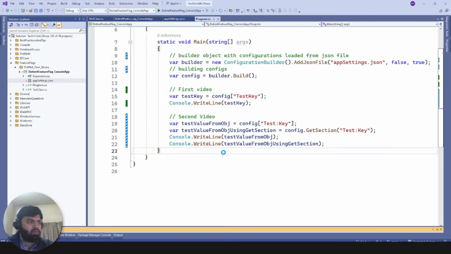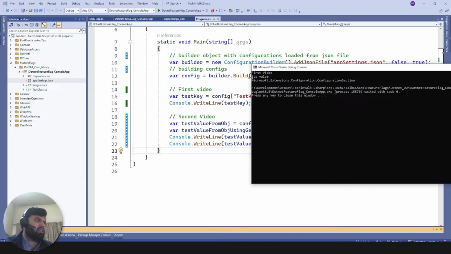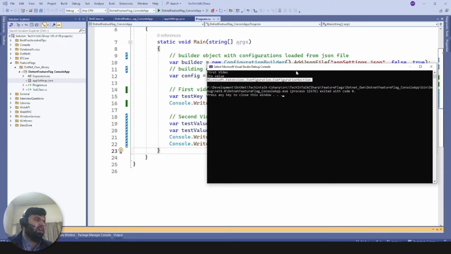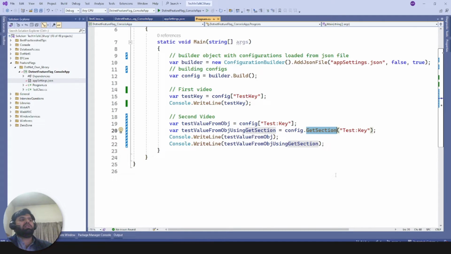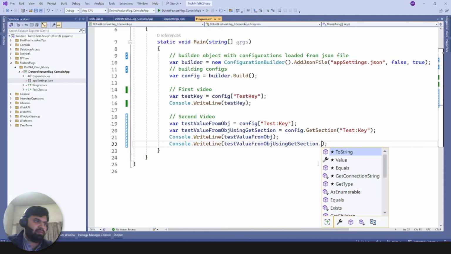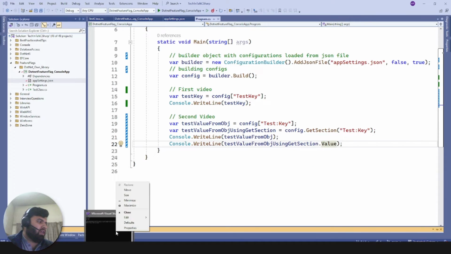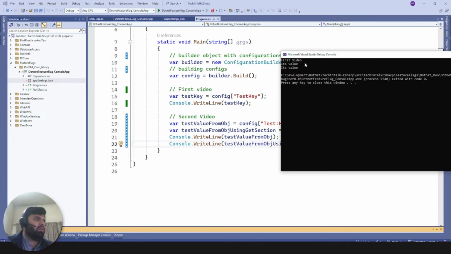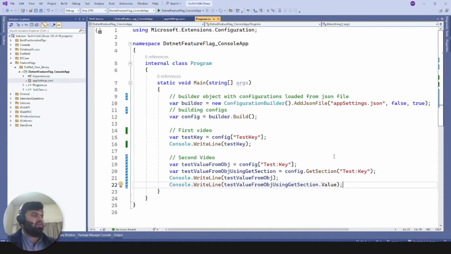So let me rerun this one, and this time we should be able to know. So we have first video, then its value, and the third is getting the name of that class. We don't need that one because it gives us the values in terms of key pairs. So for the value one, we need to explicitly call the value property. So if we now rerun the same code, we should be able to get first video, its value, and its value. So this was the second thing for today's video.